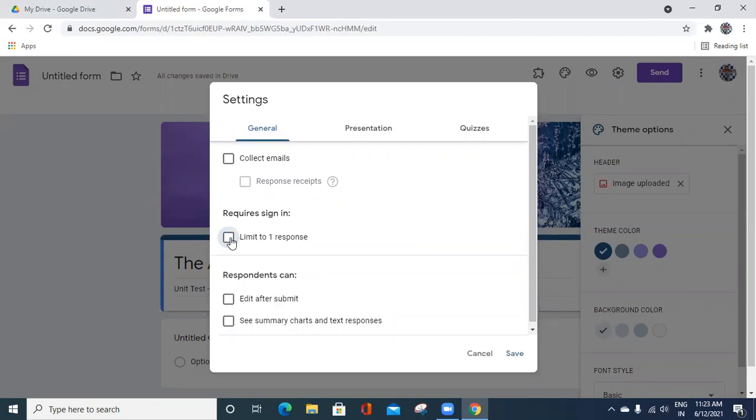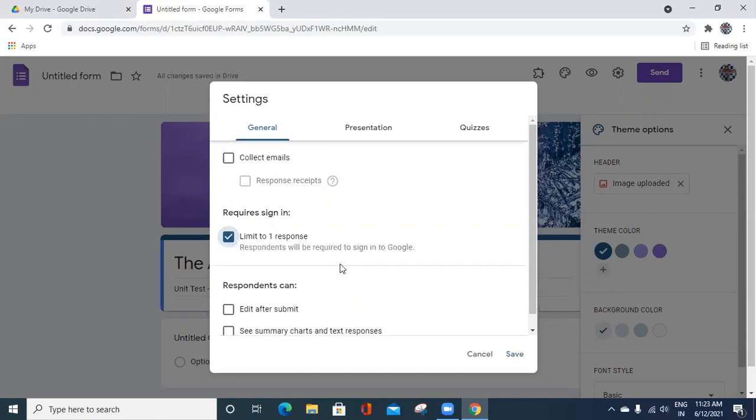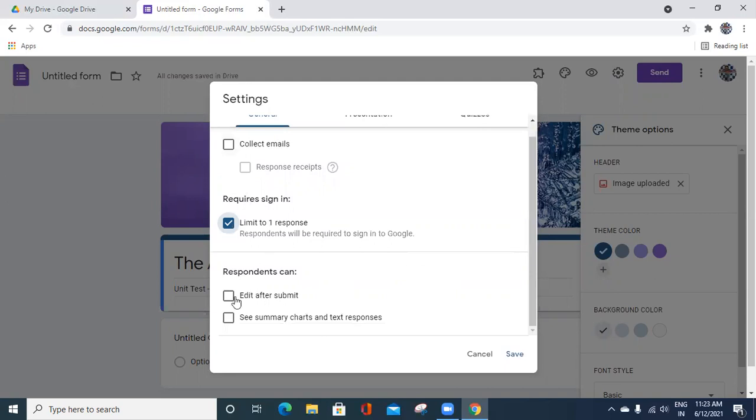For test purposes, this is very important: limit to 1 response. Otherwise, the child can write the test a number of times, and it is very difficult for you to take those marks. Email address is not needed, so don't put a tick mark. These two, edit after submission, don't give that one. See summary chart also, don't take it.